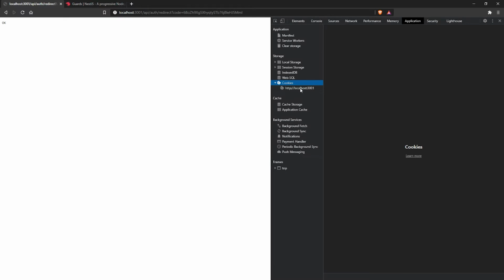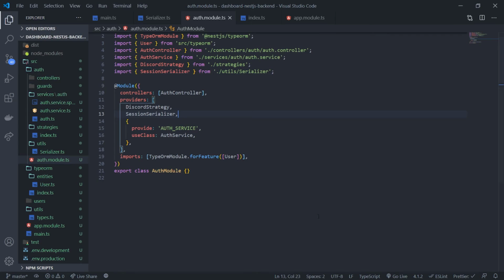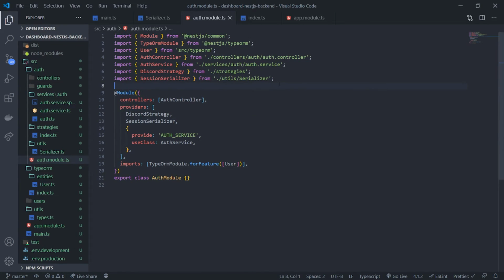Perfect. There we go. Now it actually works, and if we look at the application tab, you can see we actually have a cookie. Now, if I were to actually restart the server, our sessions would be cleared because right now it's being stored in memory. So to fix that, you would want to store it somewhere inside like a database or Redis.